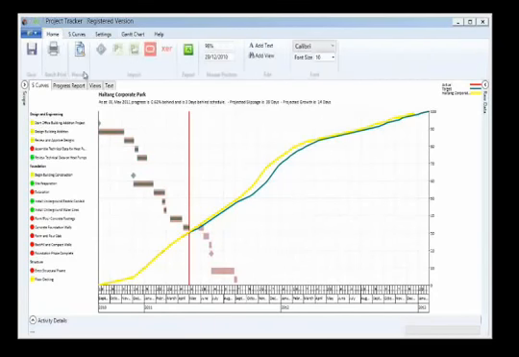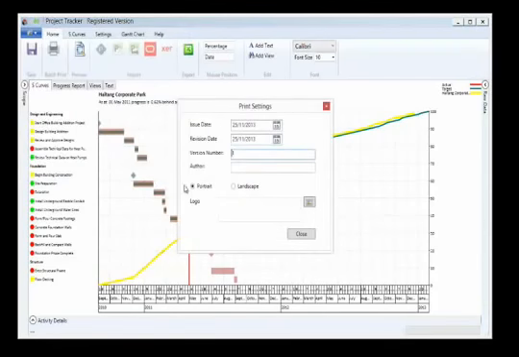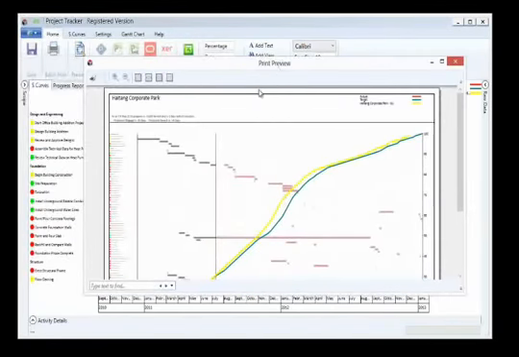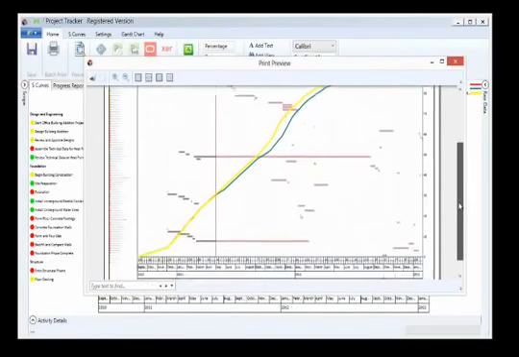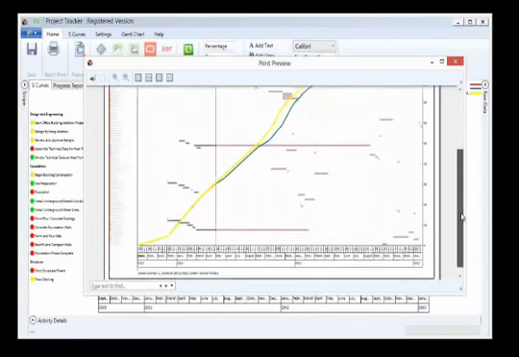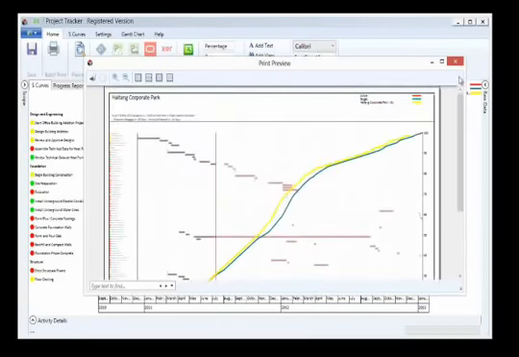So we can go and print this information. We're able to set the orientation, obviously. We can include a corporate logo if required, and we have version control information, so we can add that to a print as well. So if I just close that and do a preview, bring it to screen. So we have the information in preview, so you can see when it prints we have the whole Gantt chart as well as the curves and our version control information down the bottom.